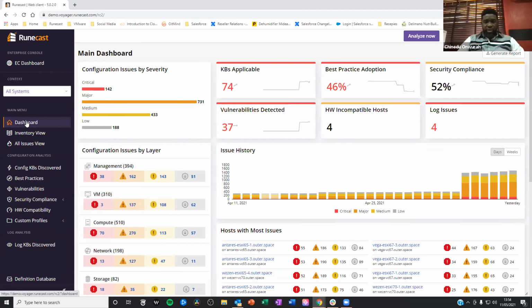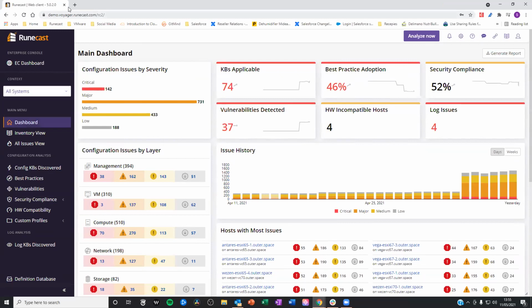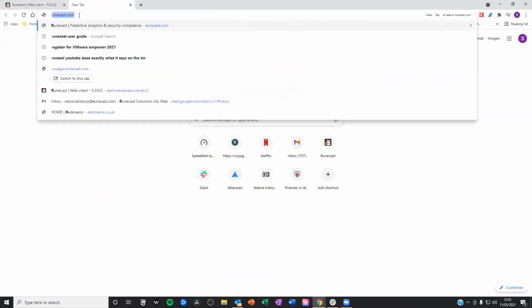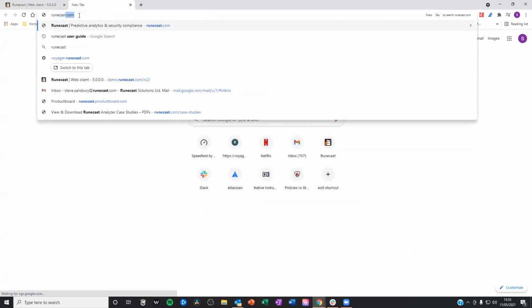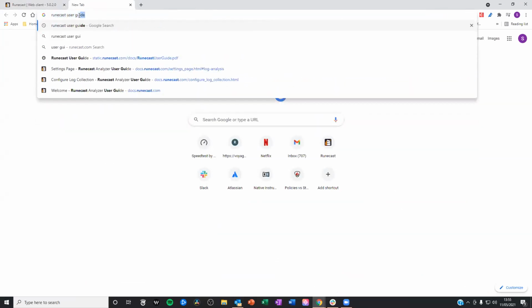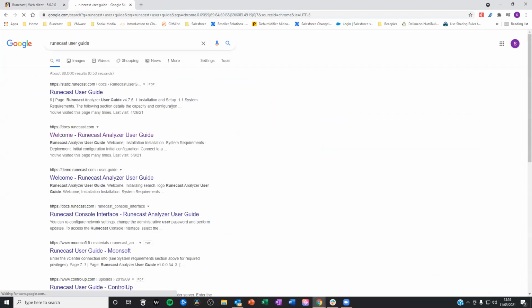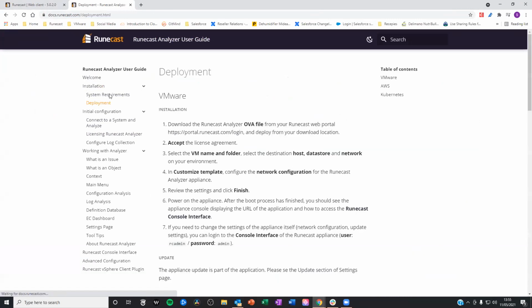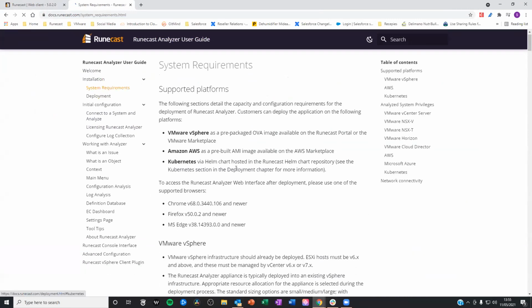Okay. I think you should come on. I'll carry on. Okay, so the footprint depends on the deployment size of your environment. So if we have a look in the Runecast guide, let me bring that up here. So we can see from the guide that we've got 3 different deployment types. So let's have a look, system requirements here.